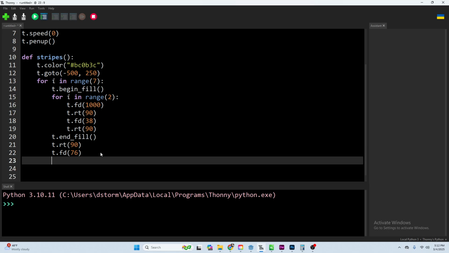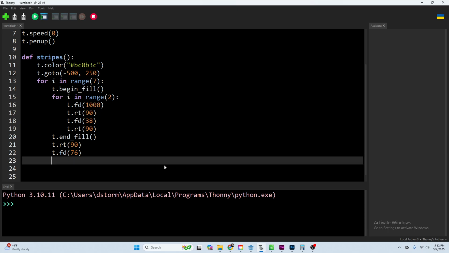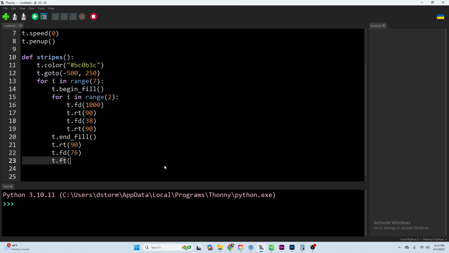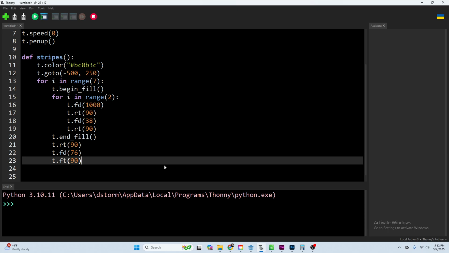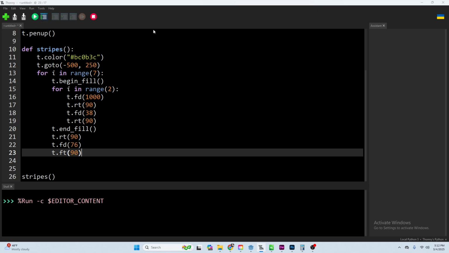And we actually need to face toward the right in order for this code to work properly to create our rectangle. So we're already facing down. Let's face toward the left, and we'll go left 90 degrees. Okay, so now this should create our 13 stripes actually.